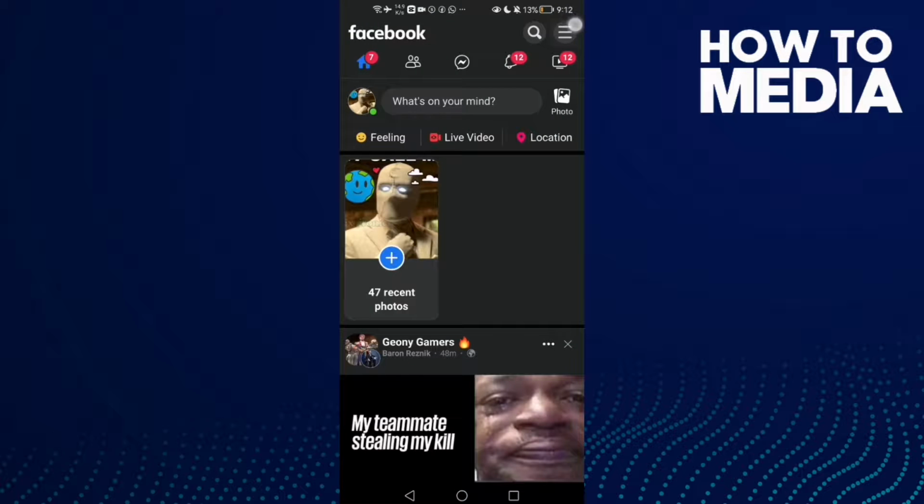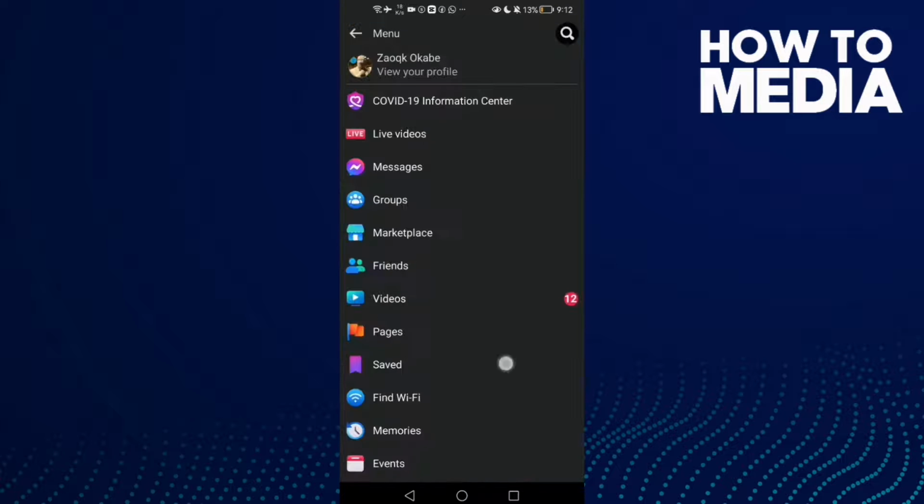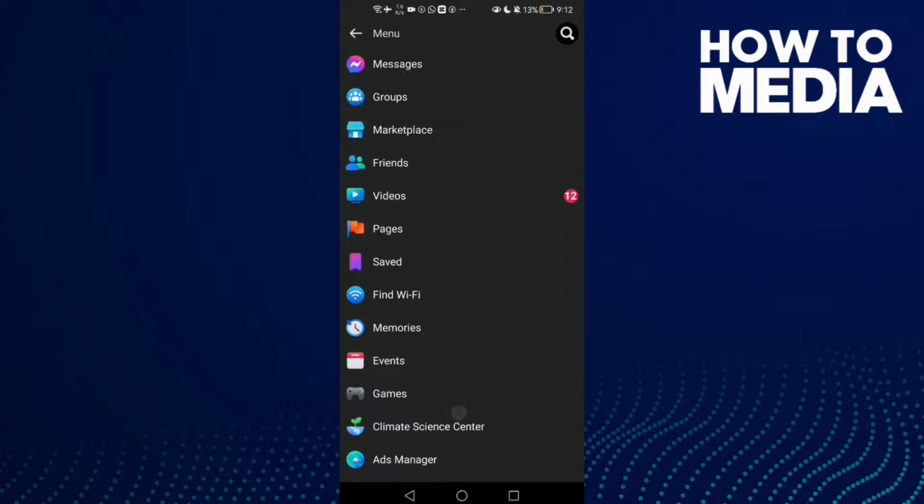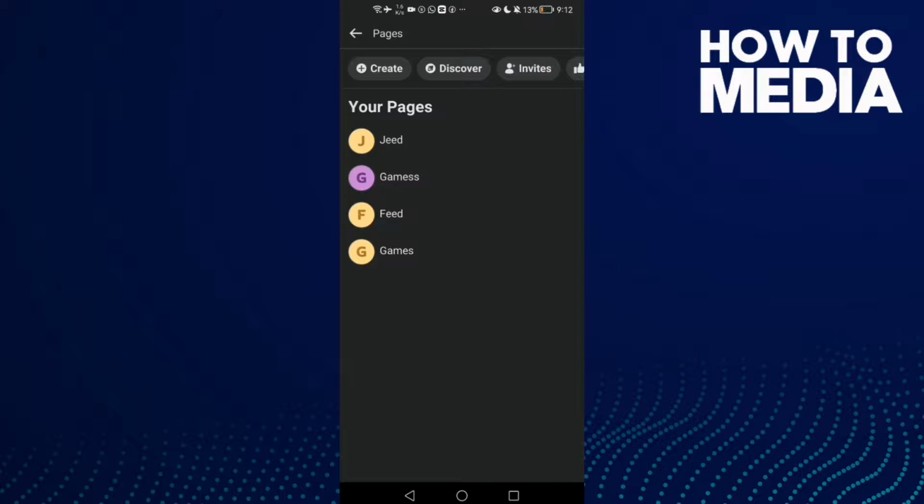Here you will find these three lines in the top corner. Click on it and scroll down until you find the pages. And now click here, this one, select your page.